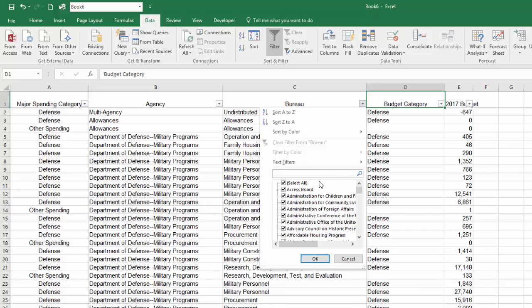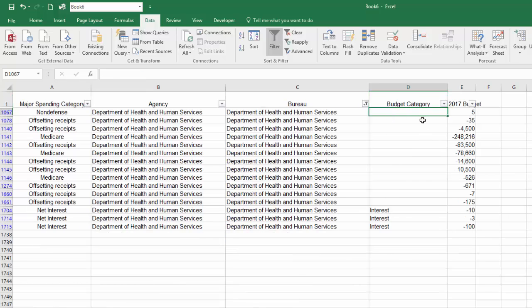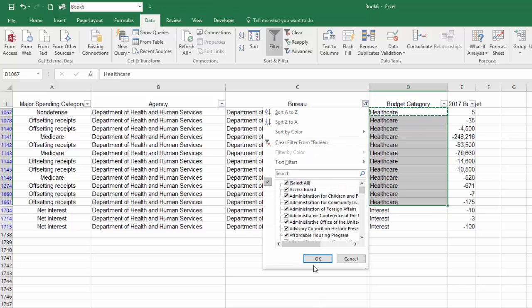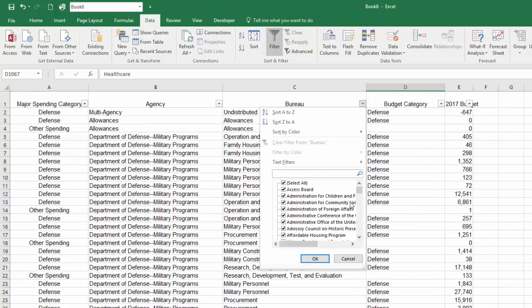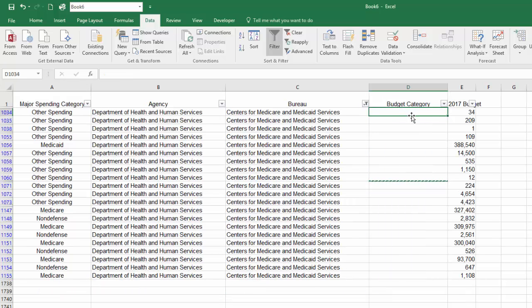And for health insurance, it's the Department of Health and Human Services. So we'll just type in health and human. So everything in the Department of Health and Human Services is basically healthcare spending. So we're going to call this healthcare. And then now we're going to go back and select all. And then everything that is part of the Centers for Medicaid and Medicare Services, we're going to type Centers for Medicaid and Medicare Services. All of these are going to be healthcare as well.